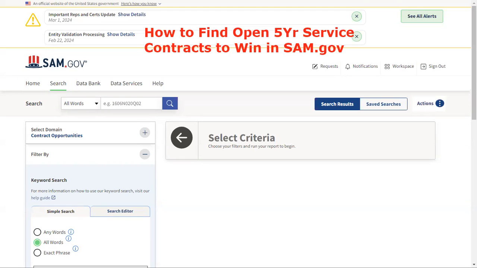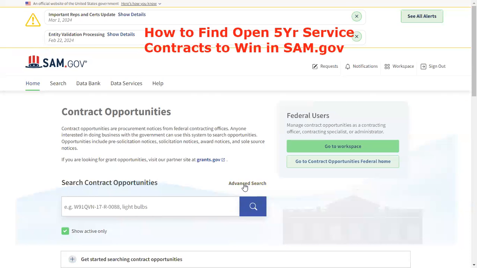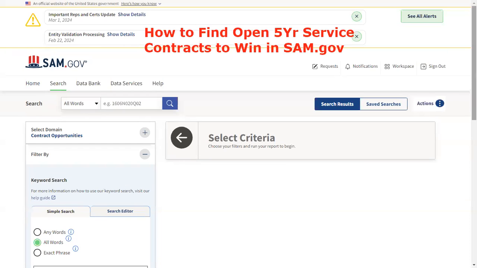Most of you know that to get to SAM.gov, you just type in SAM.gov. You get to this page. Actually, let me show you how to get to this page, because some of you may not know how to literally go to the detailed service part of the page. So I'm going to start from the beginning. I click on contract opportunities. It gives me advanced search, and that's how I get to this page.